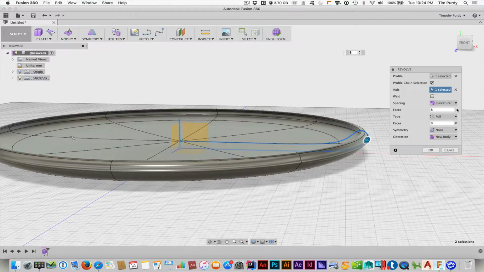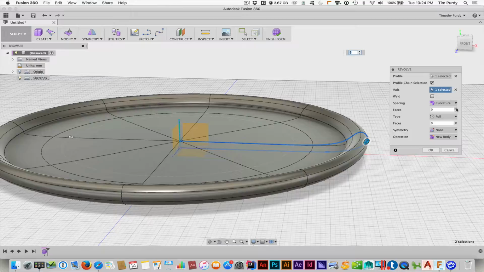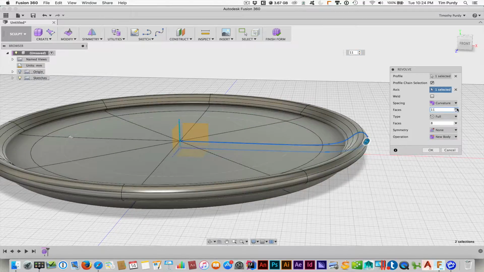But as you can see, it's not quite there. And as I start adding more faces, that actually gets a lot closer, although it's still, once again, a little further off. If I go again, it actually jumps back. Do it again, it's getting closer.